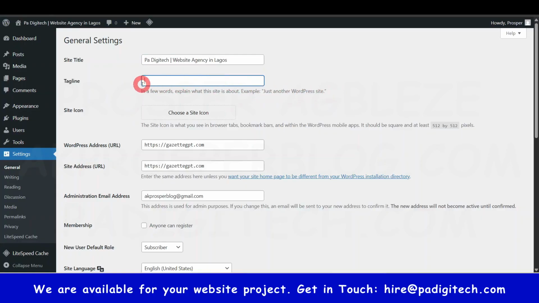So this here you can just put in another keyword about your website or what you do or your service. Okay, all right, so this is for a site icon. This is where you're going to put in your site icon. Basically your site icon can be your logo. It's just a logo that shows up on the browser tab. All right, so that's what you can put right there.